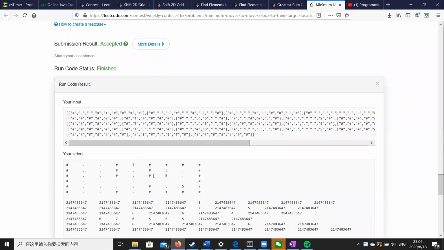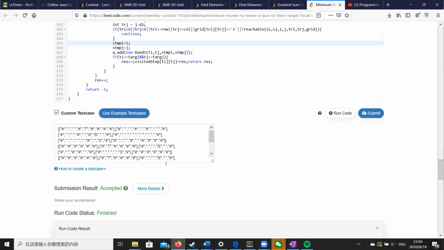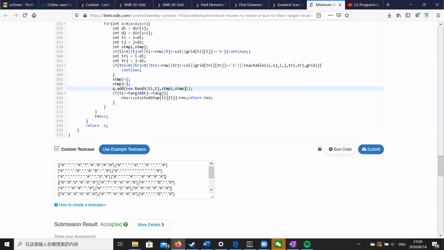So after I push it in whatever direction, I always end up at the same place. If I push it up, I land on the original position of B. If I push it down, I also land on the original position of B. So the SI and SJ for the next iteration, the next pair in the queue, should always be the original location of the box.